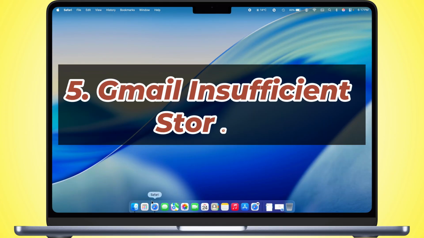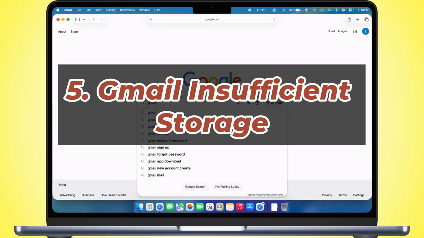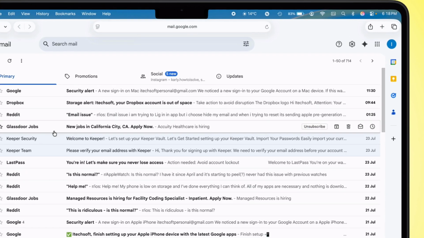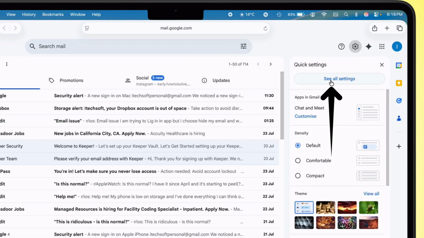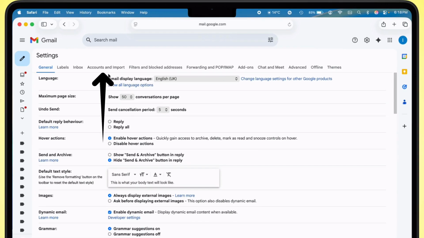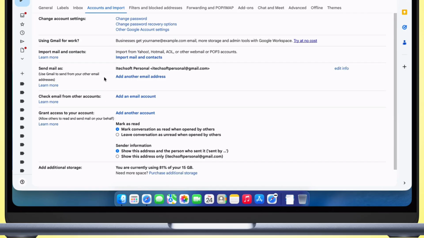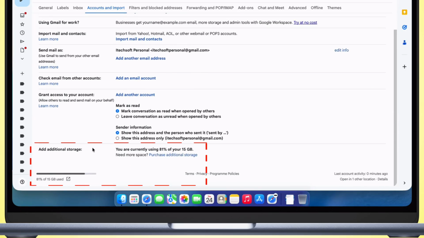Another reason Gmail might not be working is insufficient storage. Click the gear icon in the top right corner of Gmail, then choose See All Settings. Head to the Accounts and Import tab, scroll down to the bottom, and check if you're running out of space. If you are, you might want to clean things up or buy extra storage.